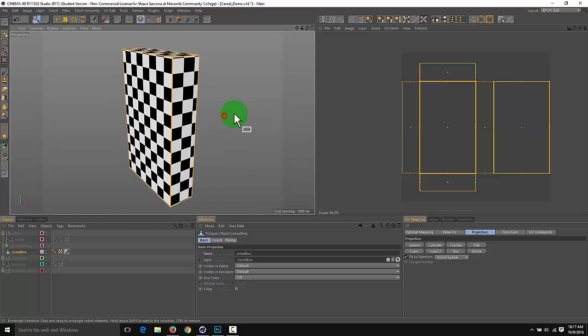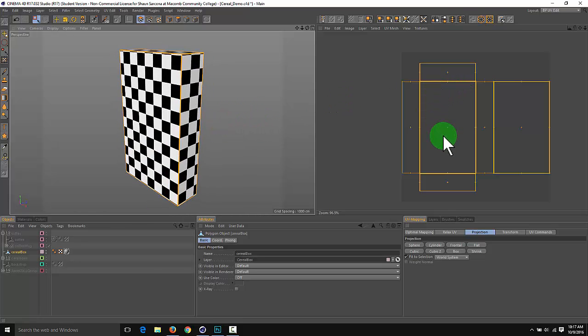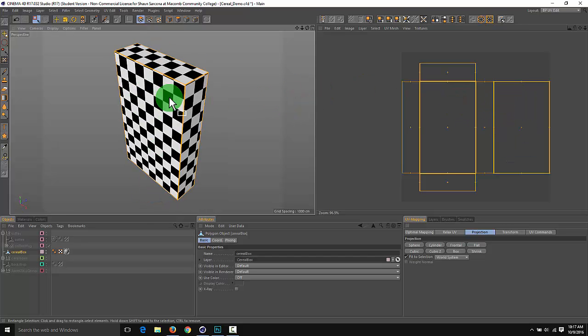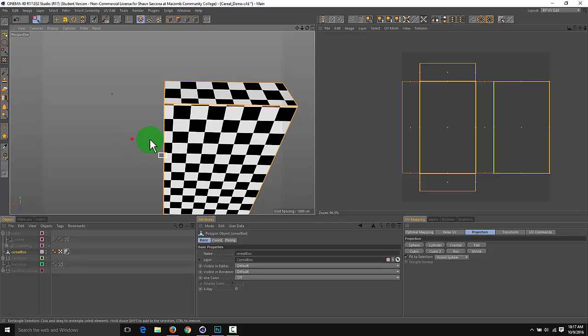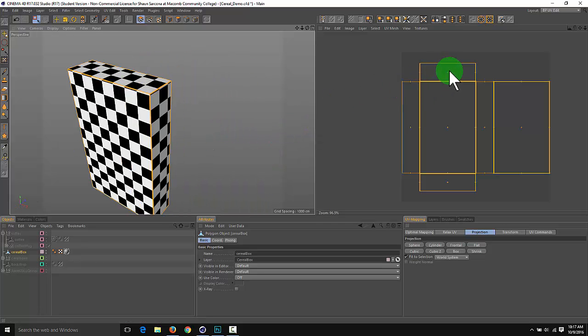So what's cool about this is if I were to create a texture and I put one image here and one image here, when I placed it, it would actually put one image on the front of the box and one image on the back of the box, which is pretty awesome. And then this is most likely the top flap. This is most likely the bottom flap. This is one side. This is the other side.